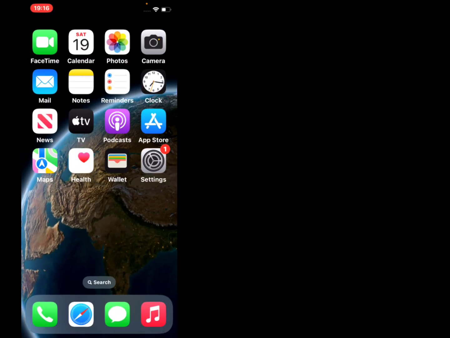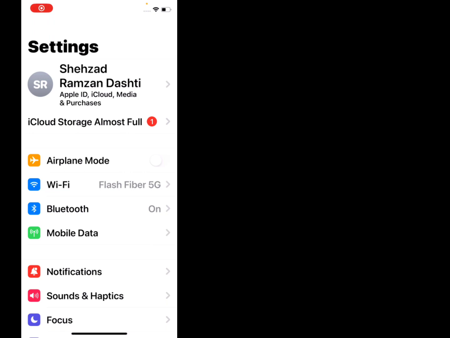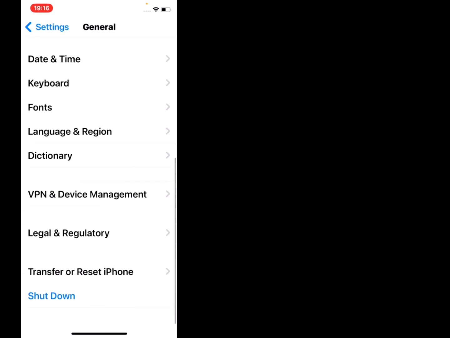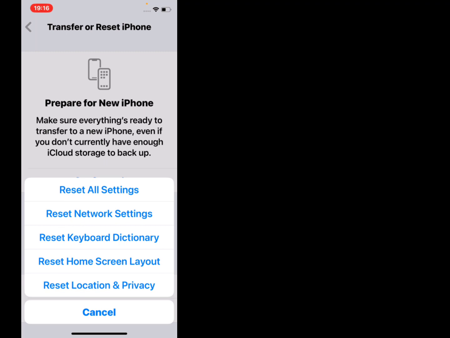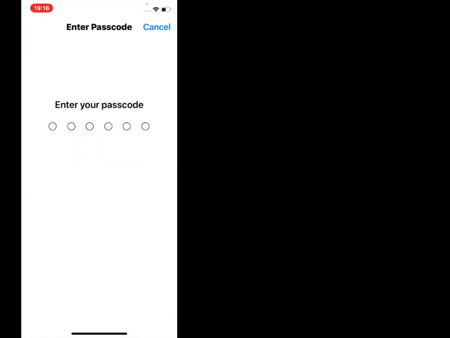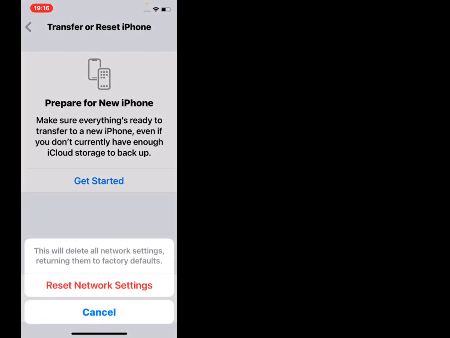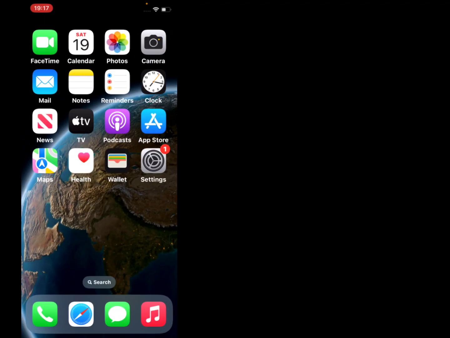If solution number 2 is not working, now apply solution number 3. Solution number 3 is reset network settings. Firstly, tap on the Settings app. You can see it appears on screen. Scroll up, tap on General. Scroll up, tap on Transfer or Reset iPhone. Tap on Reset. Tap on Reset Network Settings. Enter your iPhone passcode. Reset Network Settings. This will delete all network settings, returning them to factory defaults. Tap on Reset Network Settings and the problem is fixed.